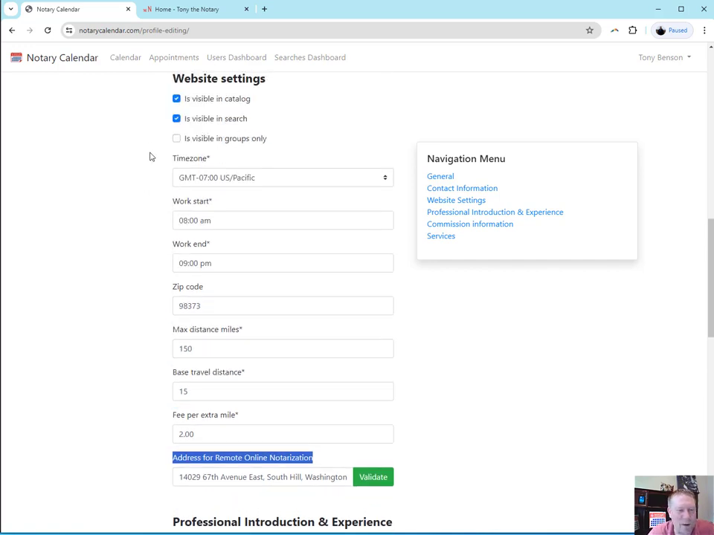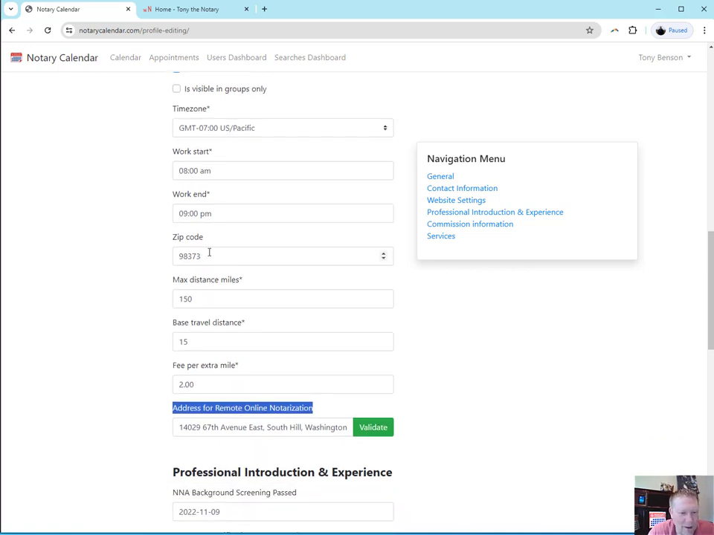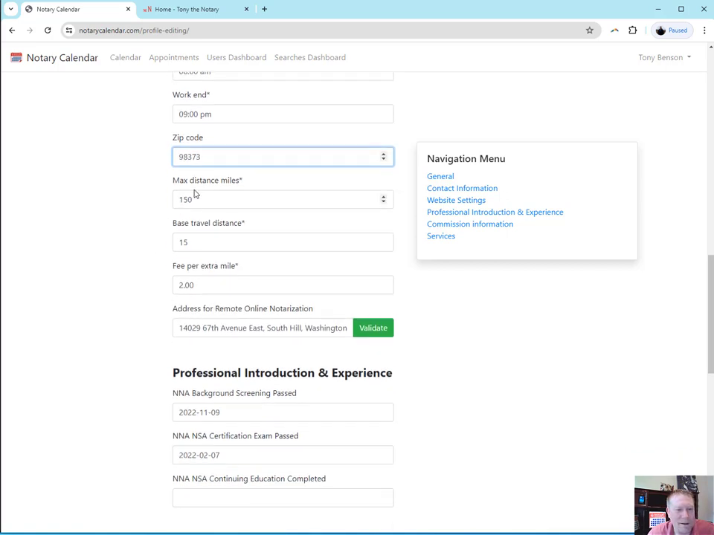this section right here, this is probably the most important, the website settings, right? What time zone you're on, when you start, when you end work, so that tells the system when not to display you, right? The zip code is critical. I don't know why, my developer didn't put an asterisk on there. It has to be there because this is what it uses to calculate drive time from, right? The max distance miles, these are the three that usually get a little hung up, especially the first two.